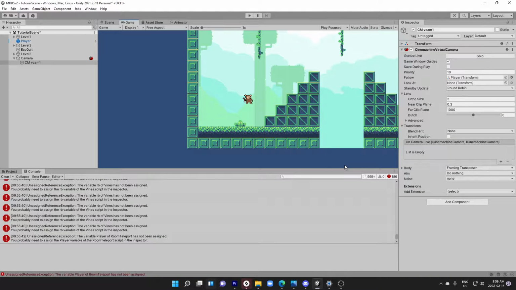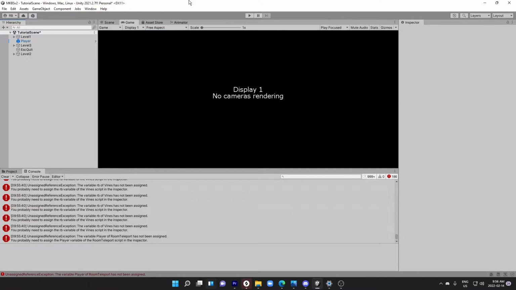Hey guys, have you ever wanted to add a 2D following camera to your game? It's very easy with Cinemachine. For the sake of the video, I'm going to delete my camera and show you how to do this.